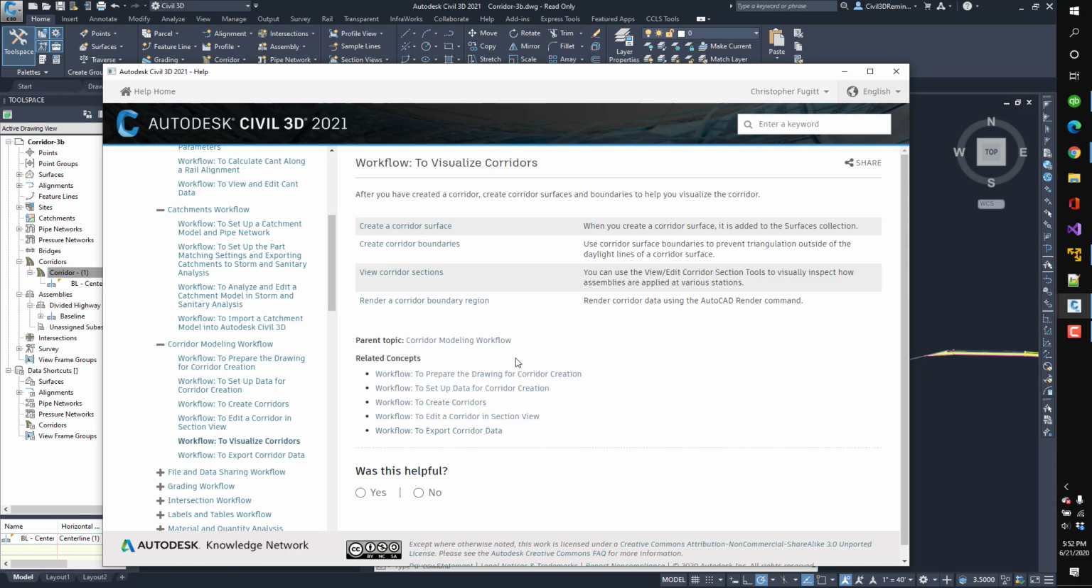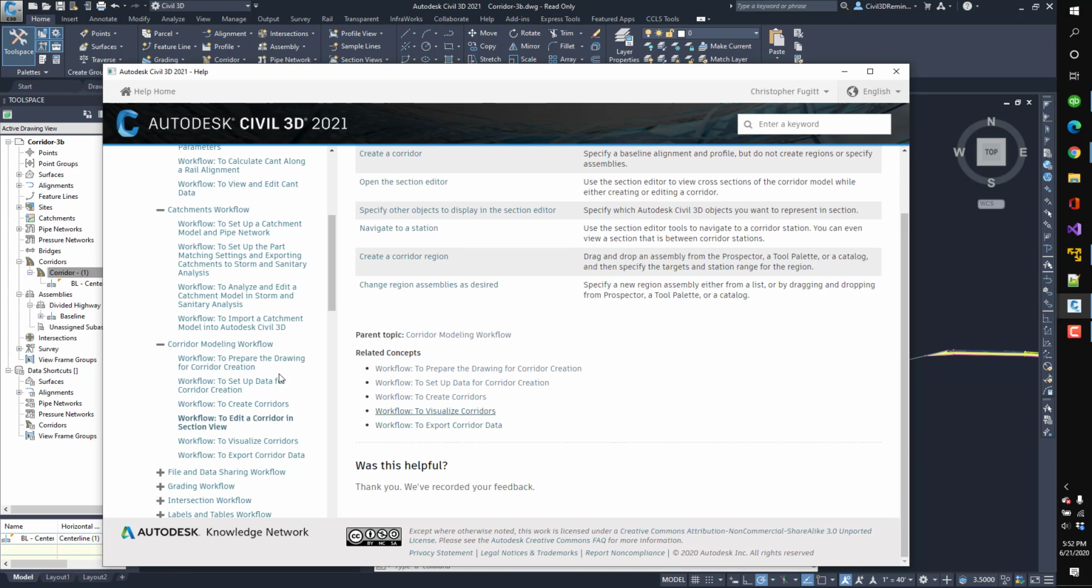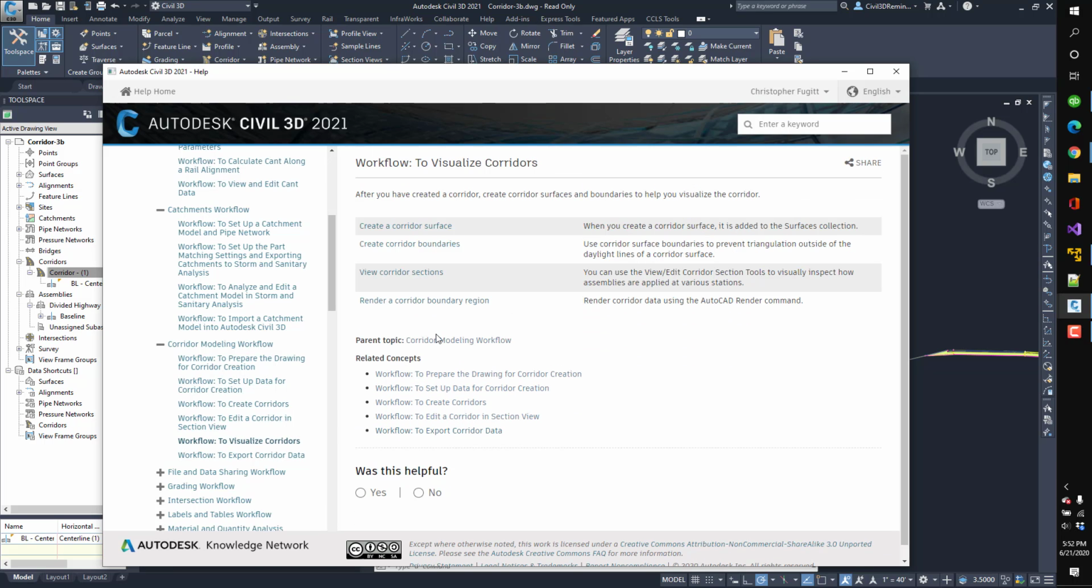So to visualize corridors, hopefully it added the feedback. To visualize corridors, after you have created a corridor, create corridor surfaces and boundaries to help visualize the corridor. Create a corridor surface. When you create a corridor surface, it is added to the surfaces collection. Create corridor boundaries. Use corridor surface boundaries to prevent triangulation outside of the daylight lines of the corridor surface.